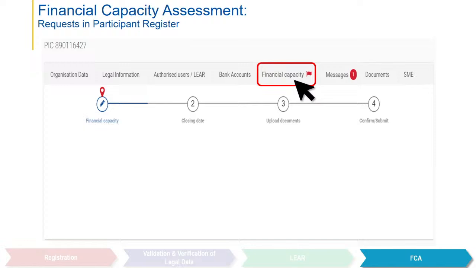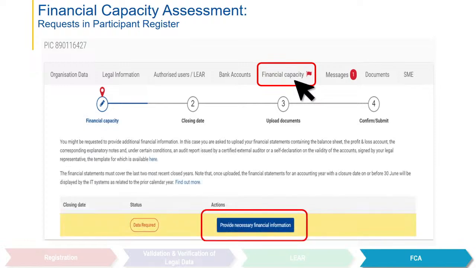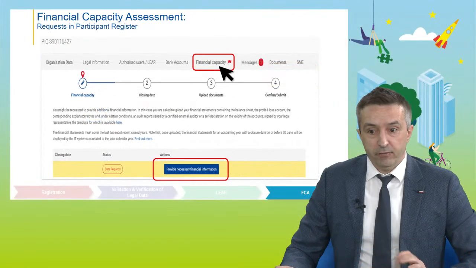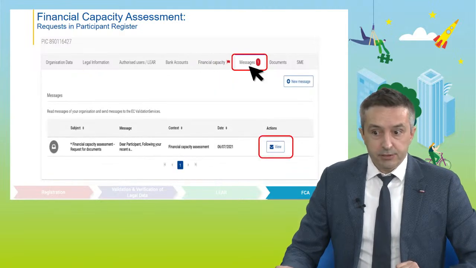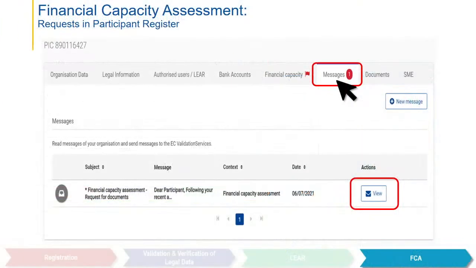Now, what happens in the participant portal? As Elin said, the communication is only done through the participant portal. Here you have dedicated tabs, and on the display you have the financial capacity tab, where you can provide us the necessary financial information by clicking on the big blue button below. And in the messages tab, you can access our correspondence, by which we can ask for additional information, or you can ask us about other aspects or information concerning the financial capacity assessment process. For example, if you forgot to upload the audit reports, we might ask for them from you.